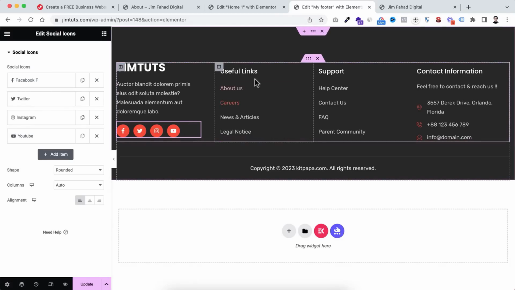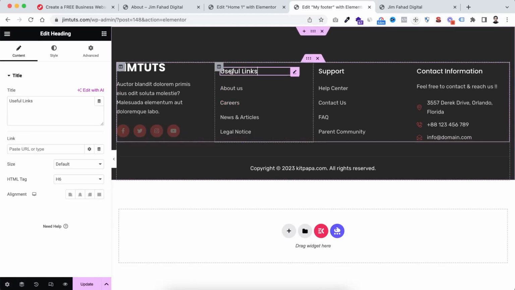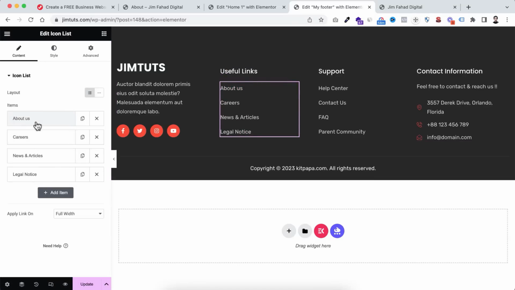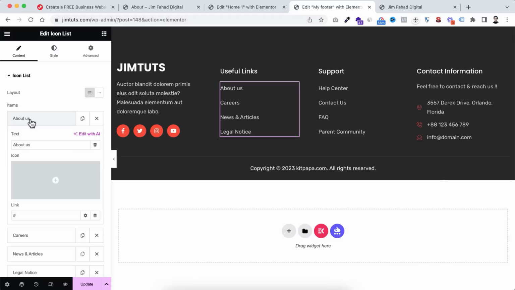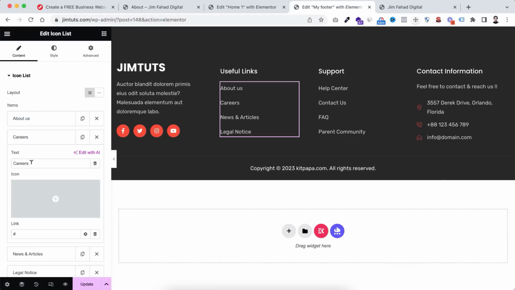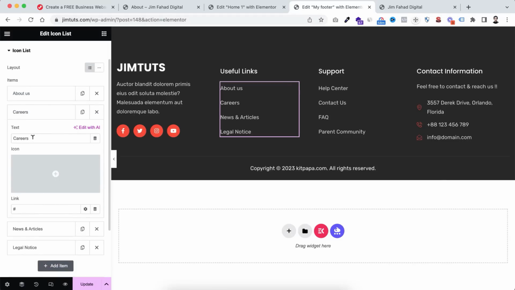Now here underneath useful links, you can also change these useful links to any other thing. So you can write here quick links or sitemap or anything like that, and then you can change these links. These are coming from here, just click in this place. So you can write down your about us page or your careers page. For example, here I wanted to write services, and you can link it with your services page. So here I'm linking with the services page.